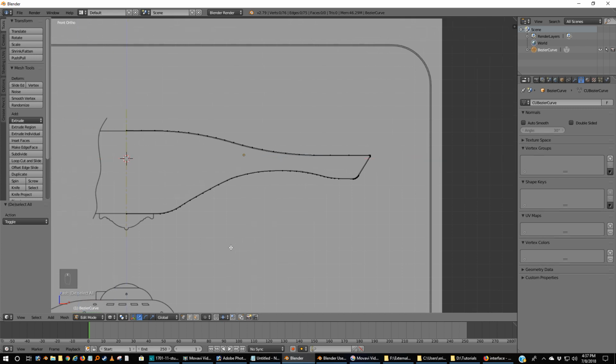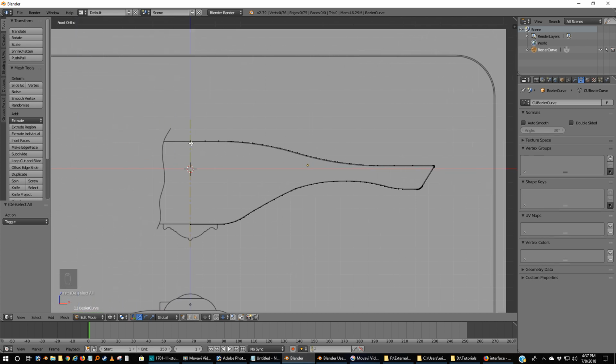And then what's more important, hit A to deselect everything, and then I want to click this top vertex and this bottom vertex, shift click so that they are both selected. And we're going to do that trick I showed you earlier. We're going to scale X 0. They are now exactly above each other. They're perfectly in line, top and bottom.